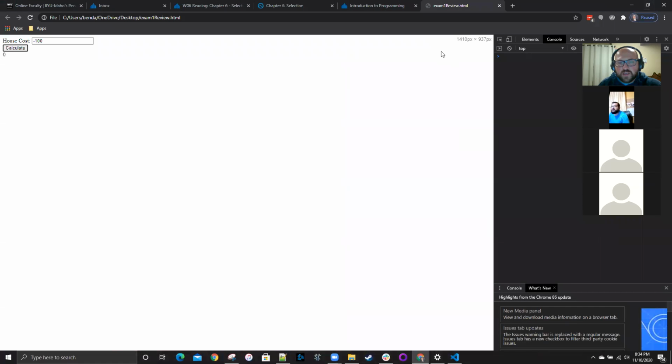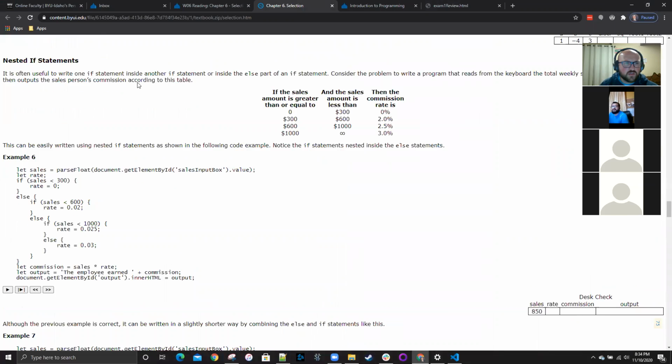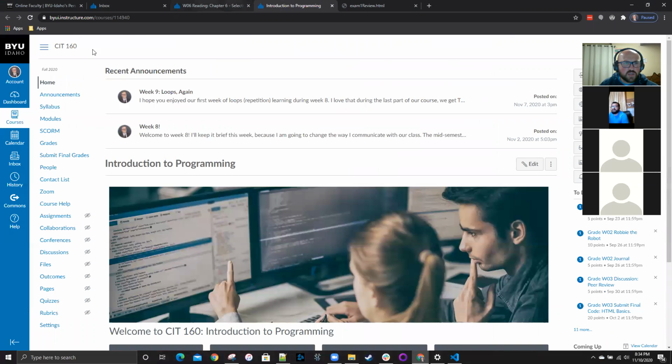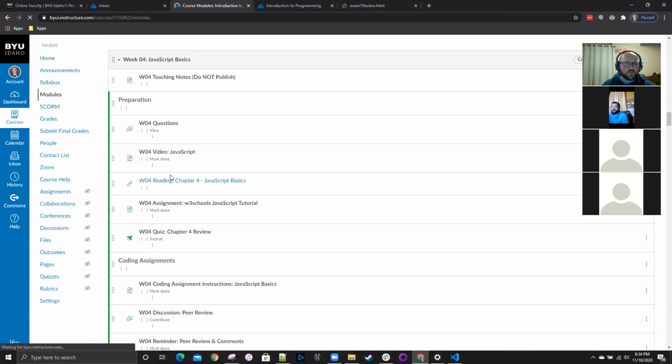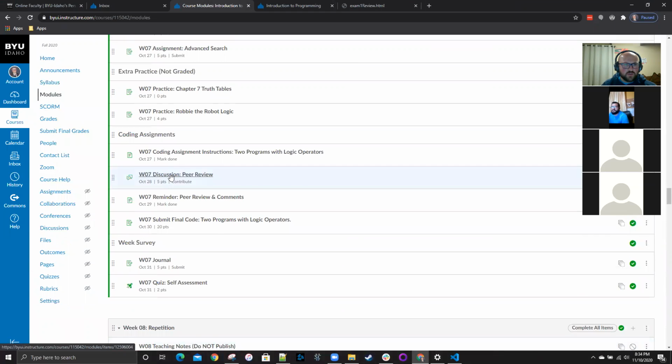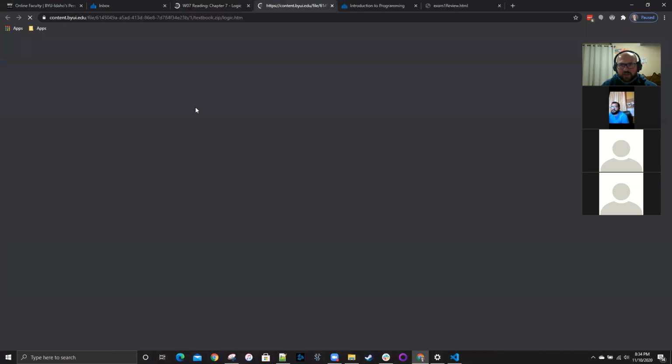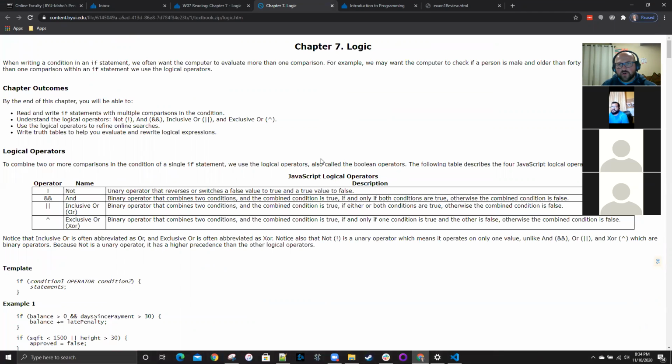Okay, so that was our lesson on selection. The next lesson up during chapter 7 was about Boolean logic. So let's go down to our chapter 7 reading on logic. Whether you know it or not, you've been using logic for your entire life. When you were a little kid, you said, "Mom, I want some dessert." And mom would respond, "If you eat your dinner and clean your room, then you can have some dessert," or something like that. So right there, that was a Boolean statement for mom.